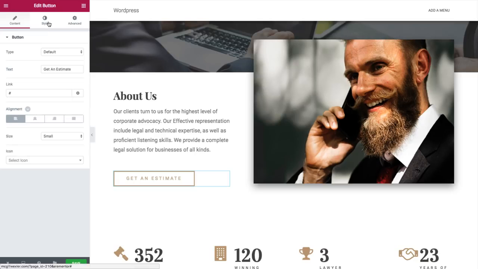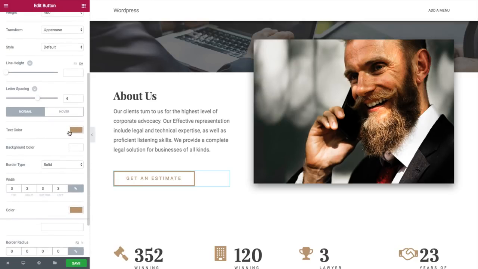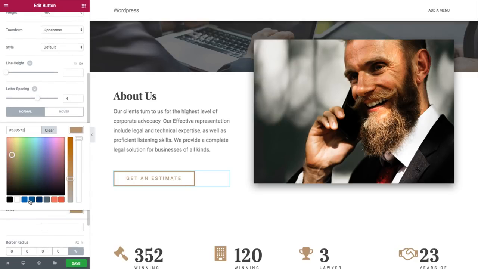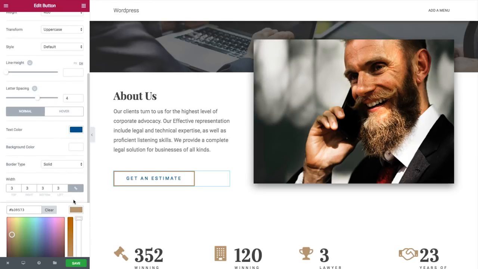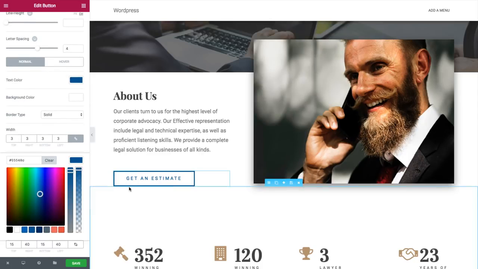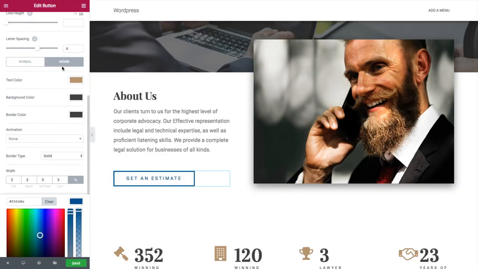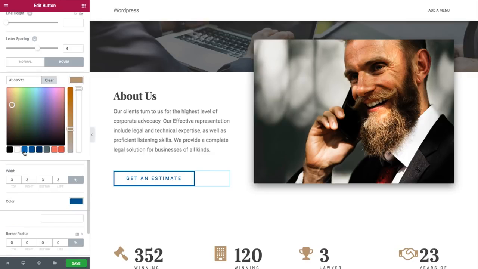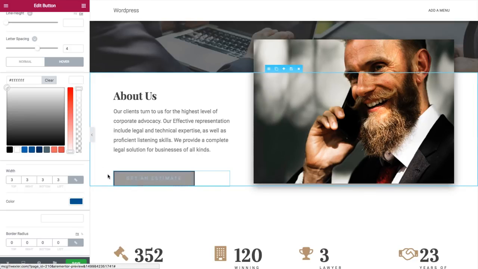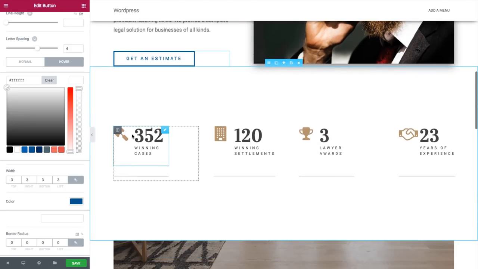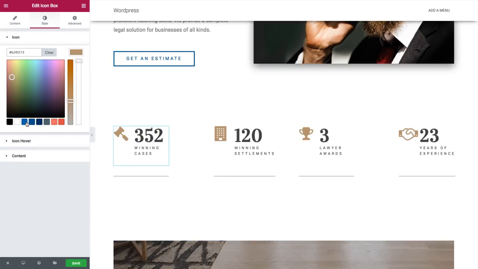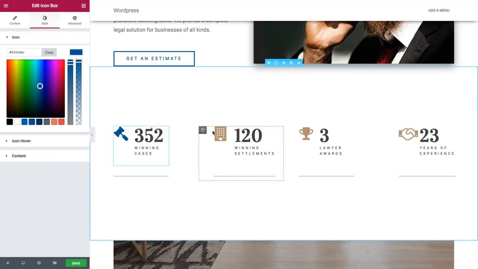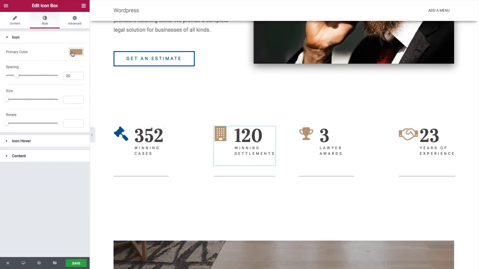Go to this button, style, text color, let's change it to this blue, and the border color again changes to the same blue, and on hover again going to change this to white. These icons also change the primary color to this blue. Let's quickly do that.